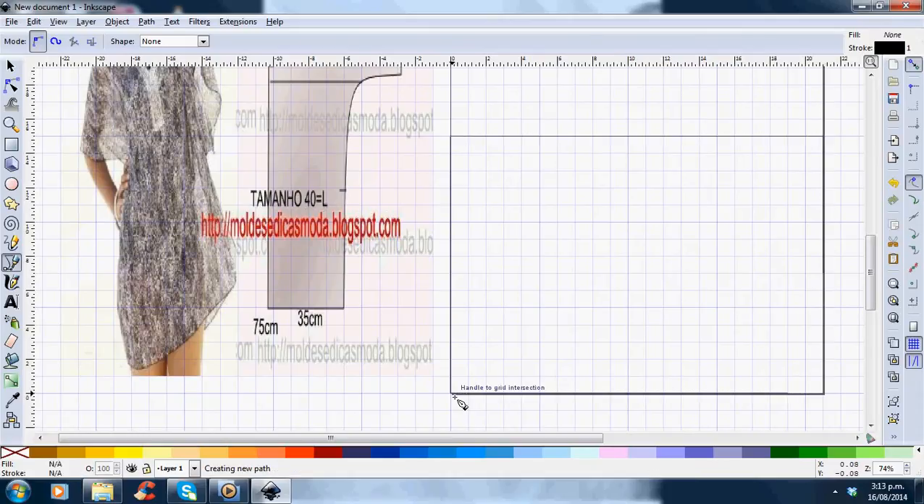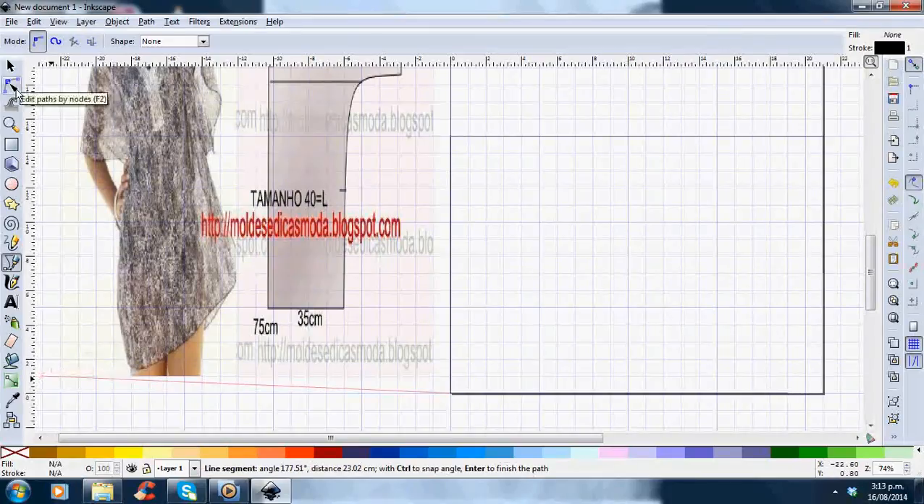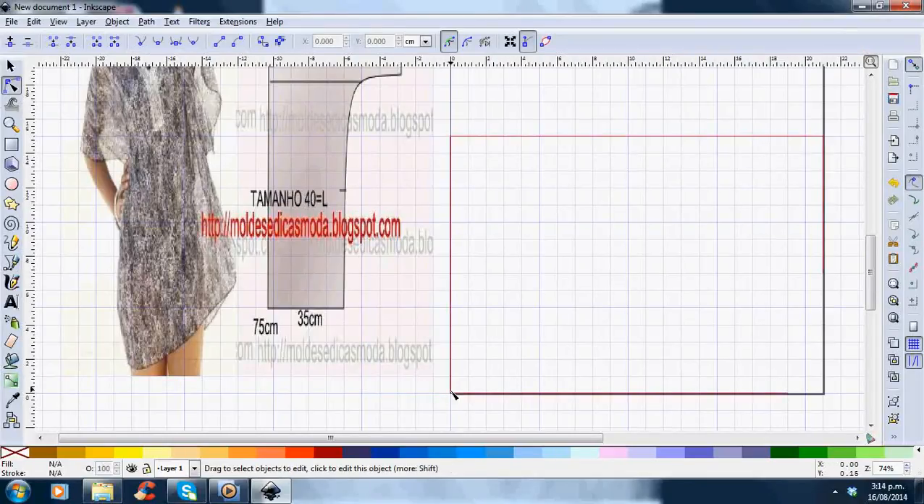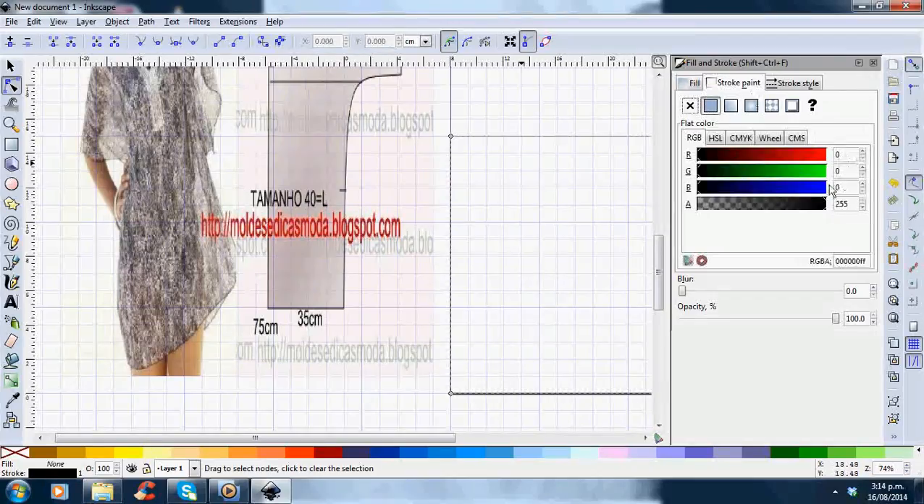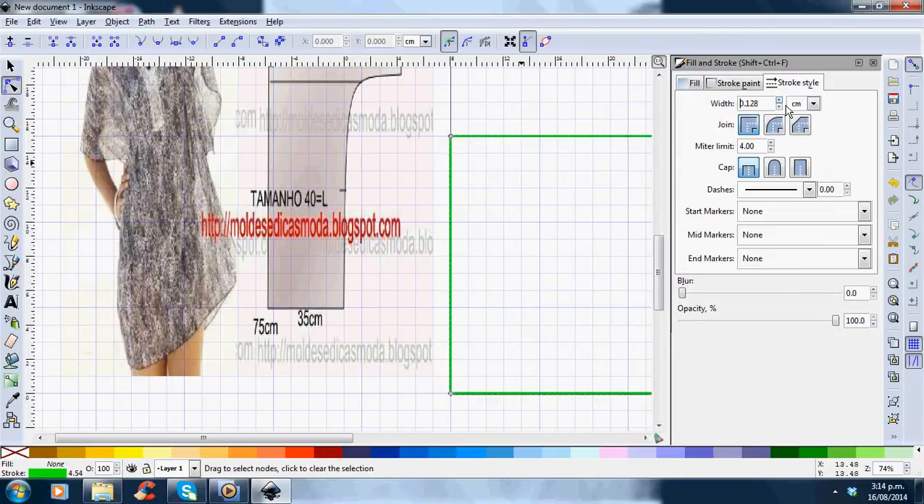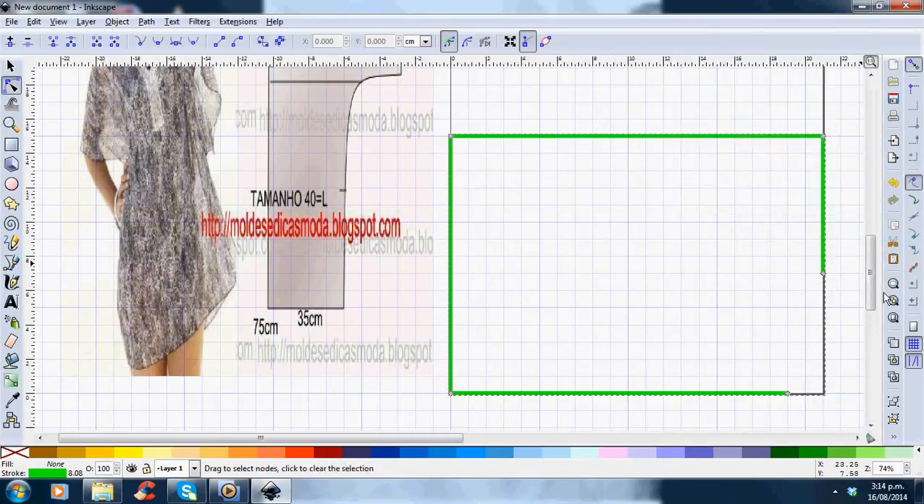Right, but we will just move to our edit paths by nodes, which is here. I'm not sure that you can see what I'm doing properly. So what I will do before I do that is just make my lines thicker and another colour. So I'm making them green today, and I'll increase the size. That should do it. You won't want them to be that big when you're doing a pattern, because it actually does change your widths.